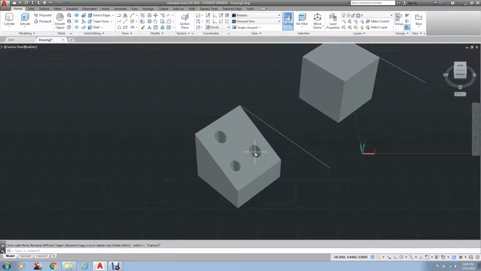It just makes life a little bit easier when you're working with the drawings. And that concludes my video on taper faces.